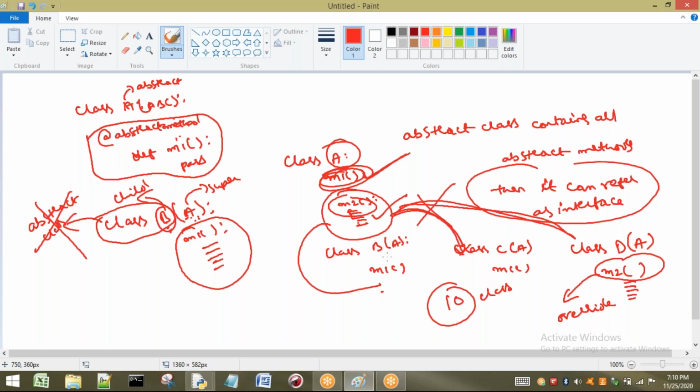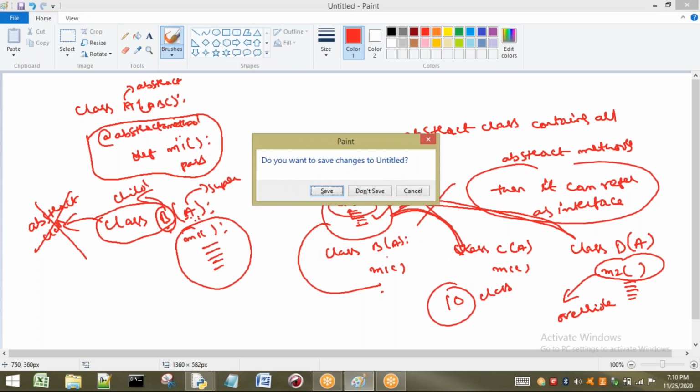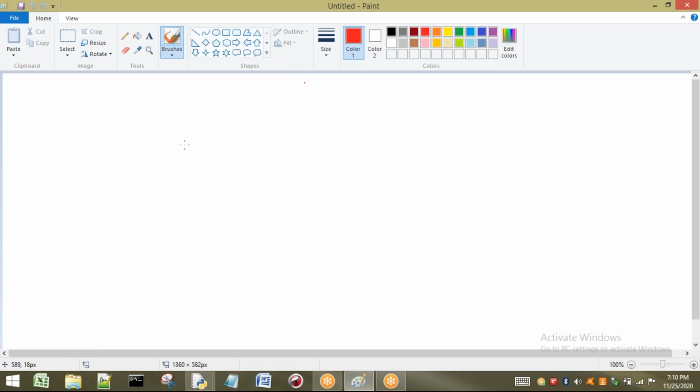This is about the concept of abstract classes, or abstraction. What is the difference between an abstract class and a concrete class? If you are talking about complete implementation, then I have to go for concrete classes. If you are talking about only partial implementation, meaning not all the methods of that class are implemented, then I have to go for an abstract class. If all methods have bodies or implementations, then I go for a concrete class.